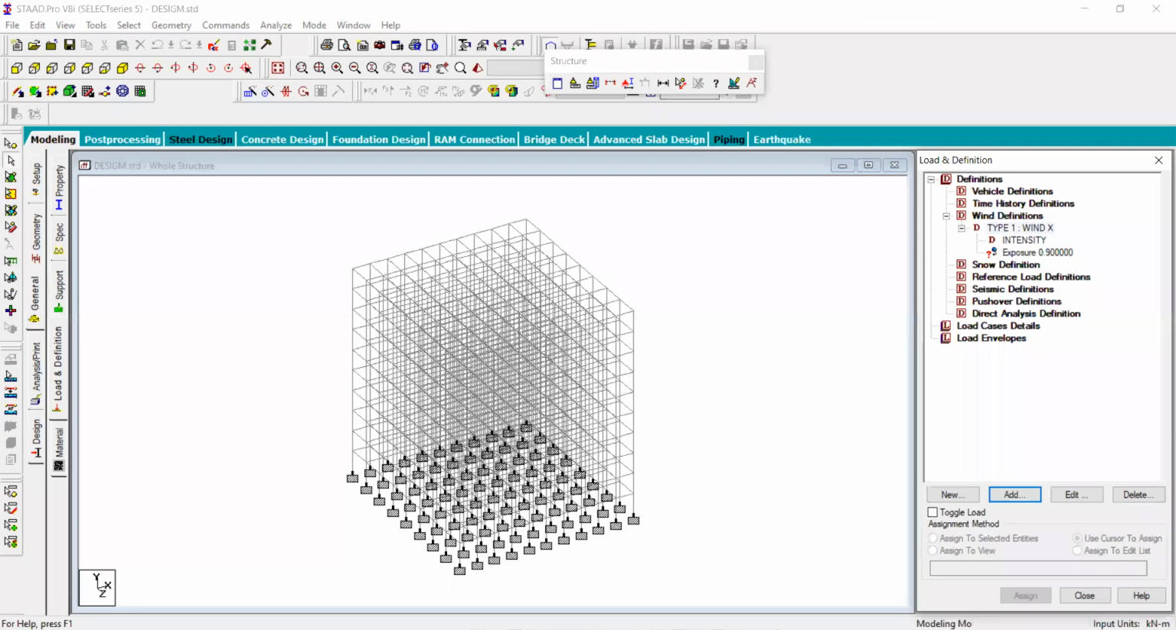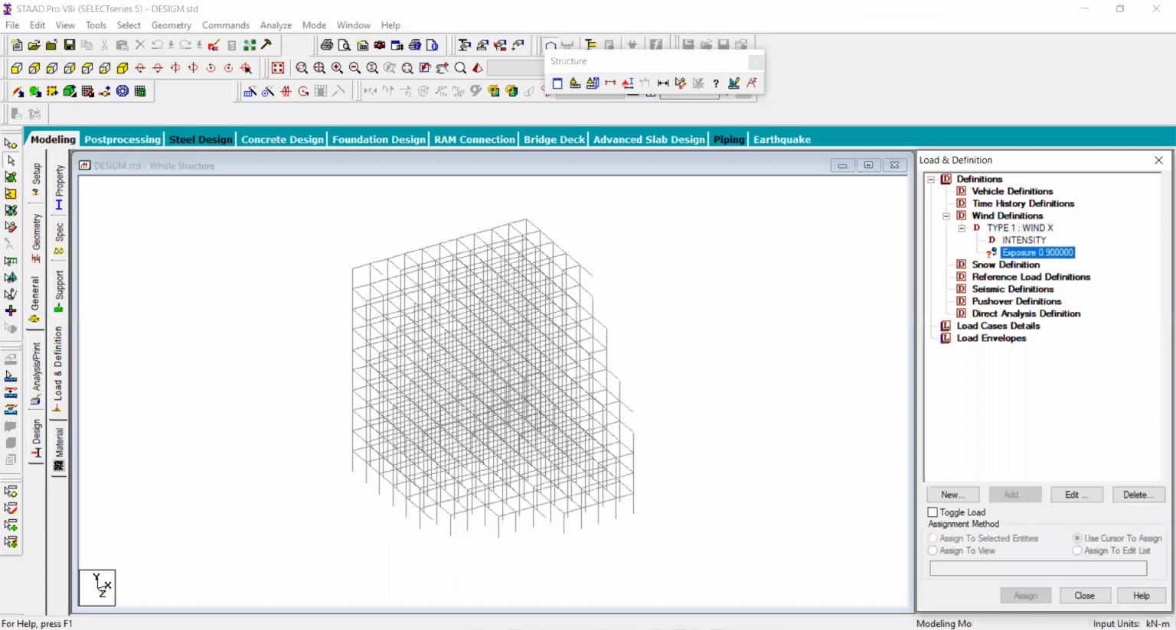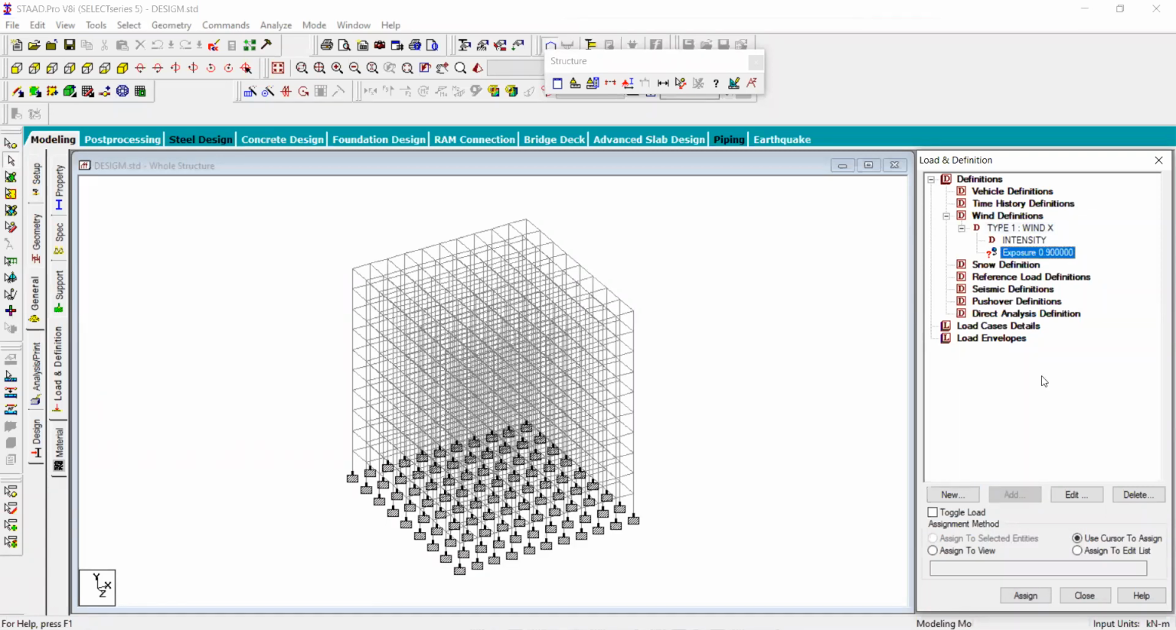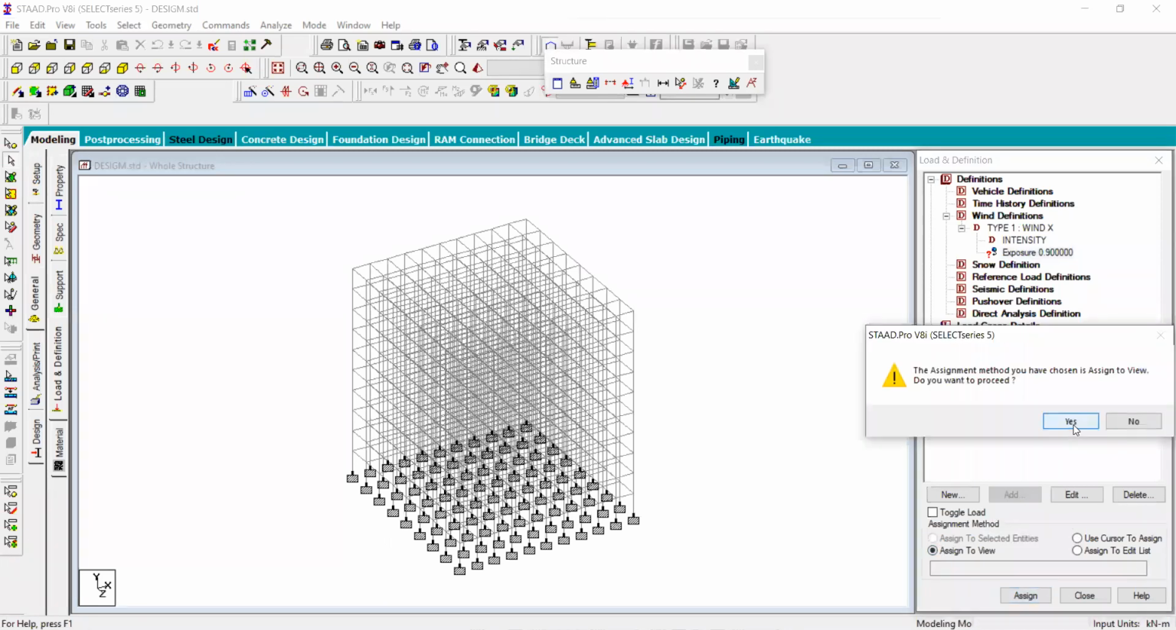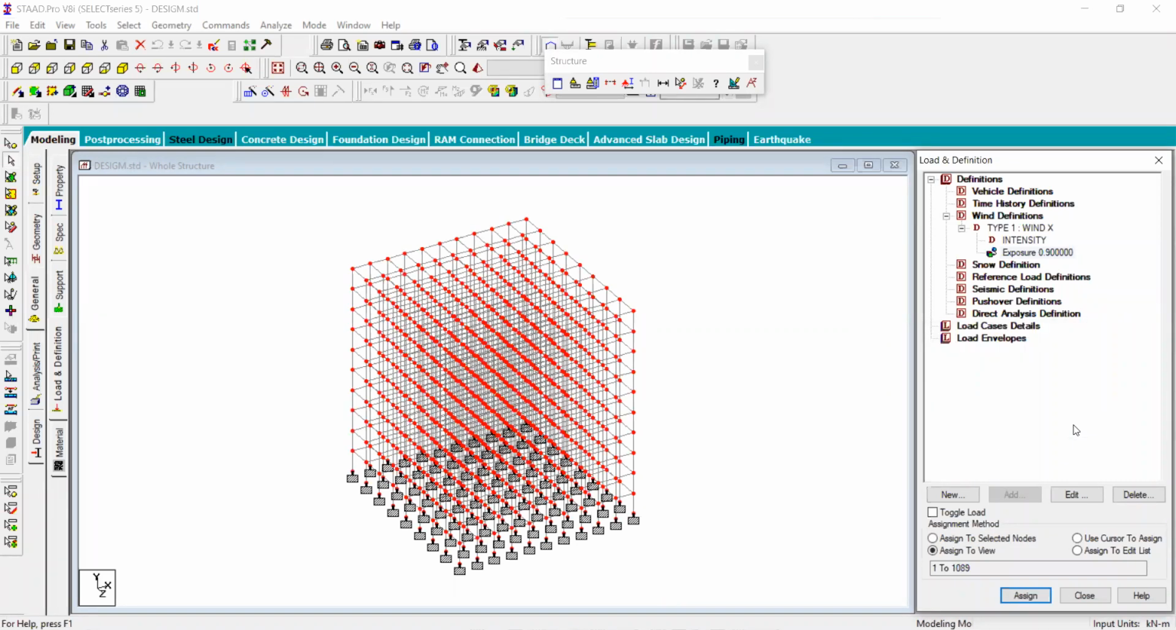This is the exposure. It may be in the x direction, it may be in the z direction, it may be in the minus x direction. And you can say that if you are defining the means, all the sides of the building will be the same. You can say that here assigned to view, and it will say that wind will act with the same intensity in all directions.